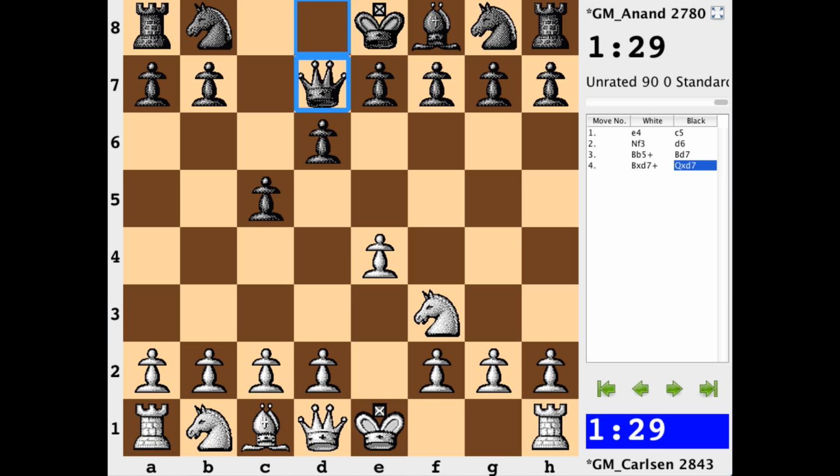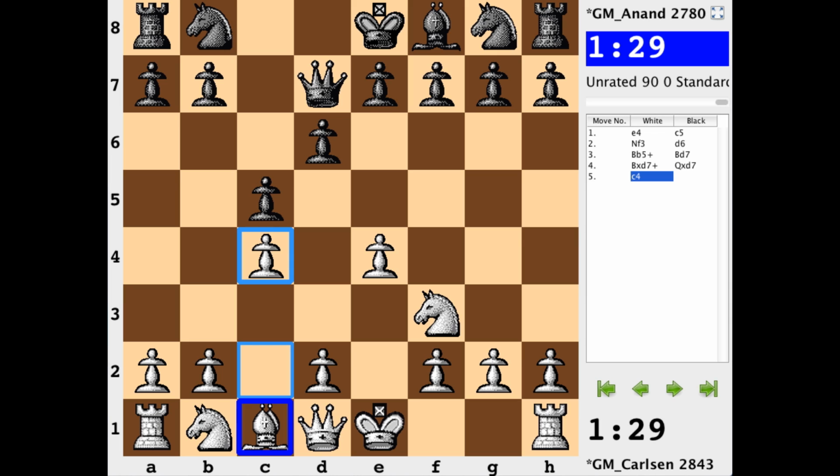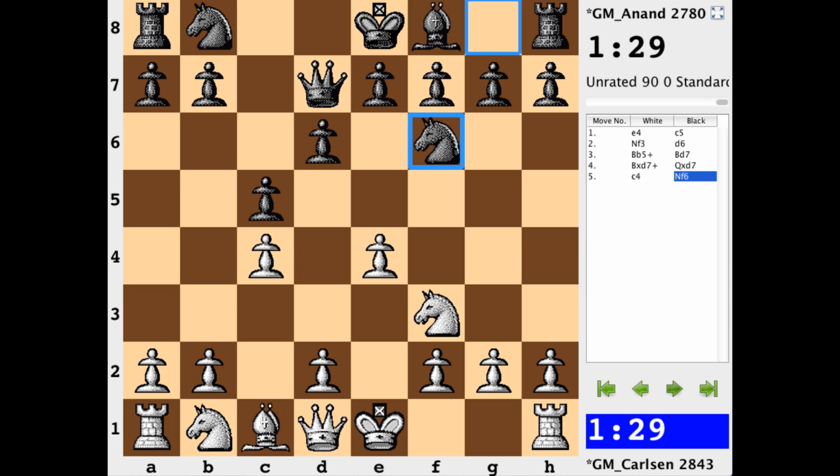And with the elimination of that light square bishop, white will now do well to coordinate their remaining bishop and their pawns. That's done by having pawns on light squares, and this bishop, of course, will be around to guard the dark squares.